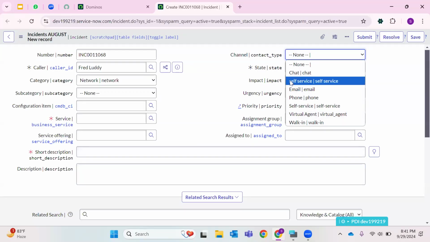Is it by chat? Is it by self-service? Is it by email? Is it by phone? Is it by portal? Is it by virtual agent? Or you just entered the office and reported to the technical team? Okay, you have to choose these methods.